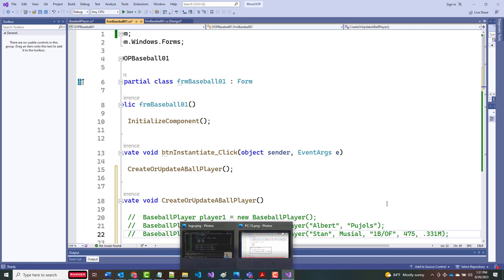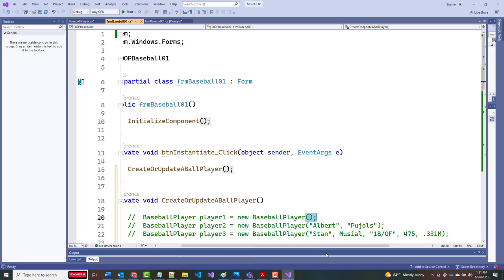When we create the first one, we're not putting anything in the parentheses. So again, their first name is going to be the empty string. Their last name is going to be the empty string. Their position is going to be the empty string because those are all strings. The number of career home runs they have will be zero. Their career batting average will also be zero. So in other words, it'll hit all the default values.